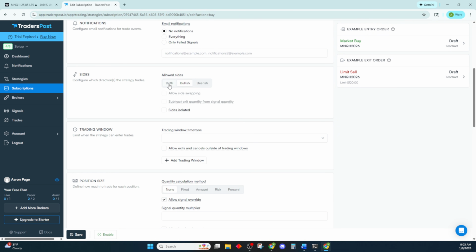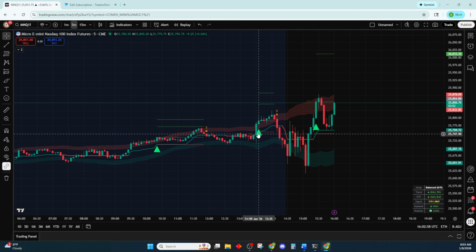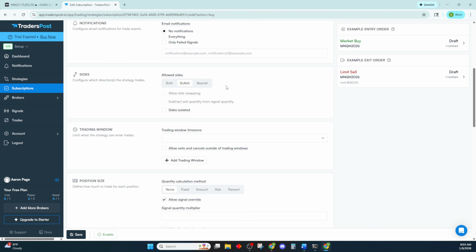And then as you scroll down and you get here to sides, you can select, do you want to take both sides of the alerts? Do you want to take longs in green and shorts in red, or do you just want to take longs or just take shorts? That's what bullish and bearish would be.